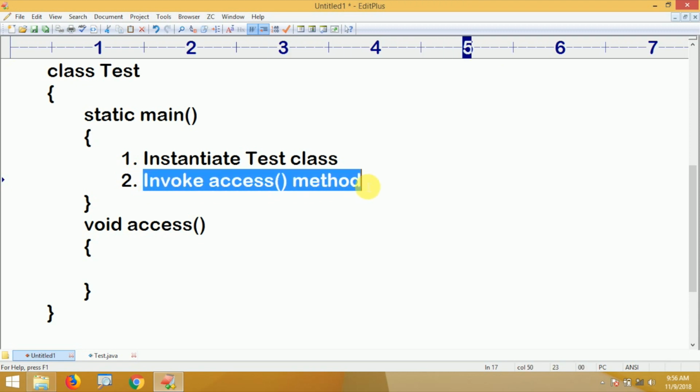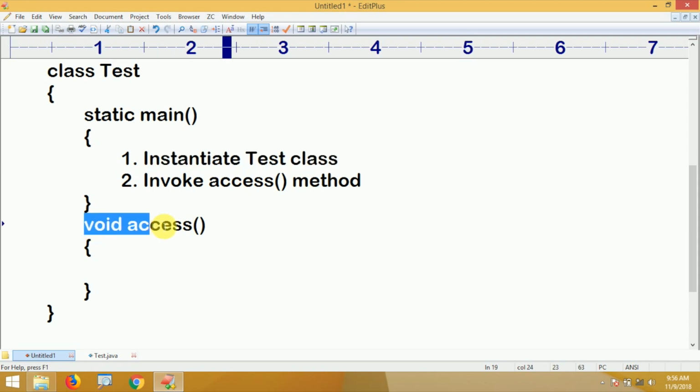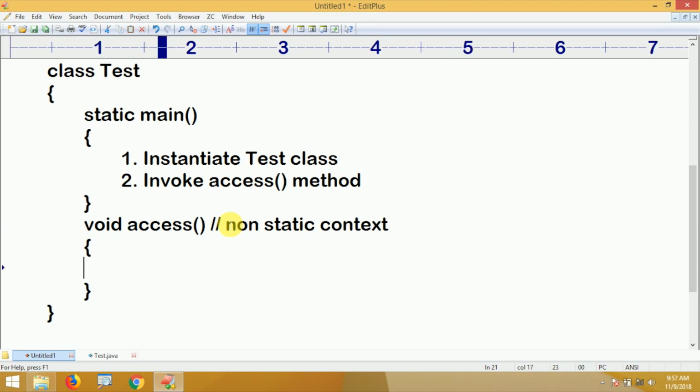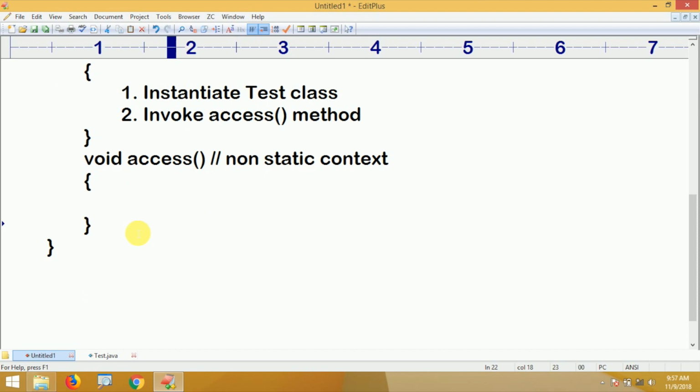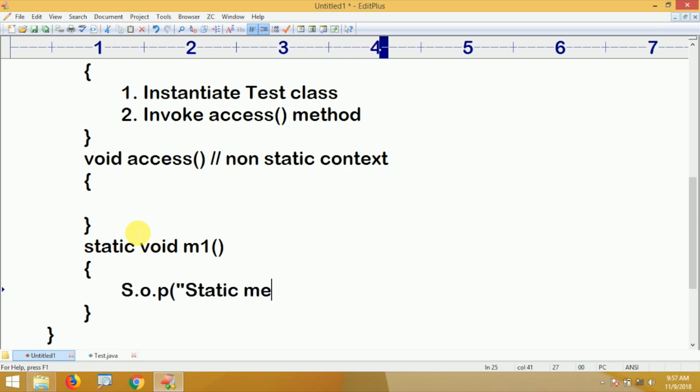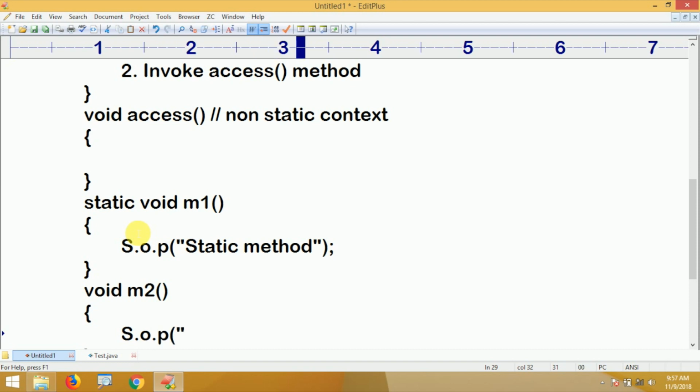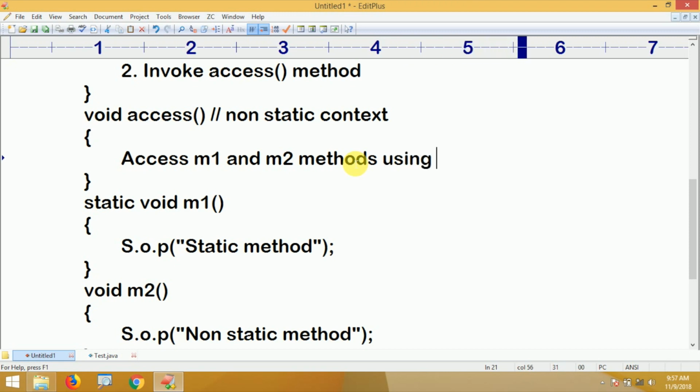Whenever we invoke it after instantiating the Test class, the control enters into this access method. This is a non-static method, you can say a non-static context. From this, access the static member and the non-static member. A static member is, for example, static void m1, a static method, which displays with SOP, it's a static method. And next, without using static, just m2, a non-static method, SOP, it's a non-static method. My requirement is to access the m1 and m2 methods here. How to access? Using this.